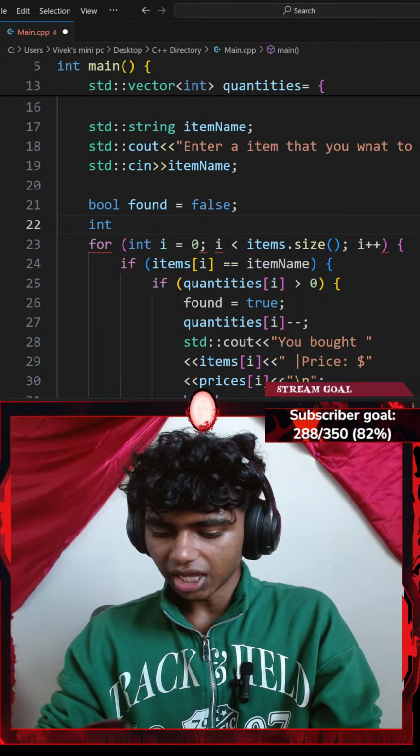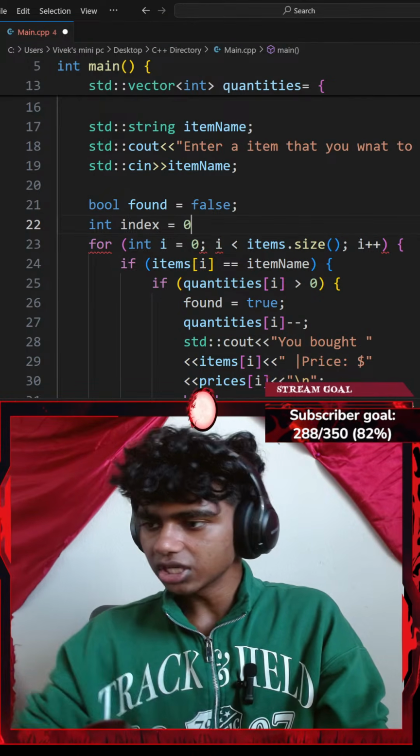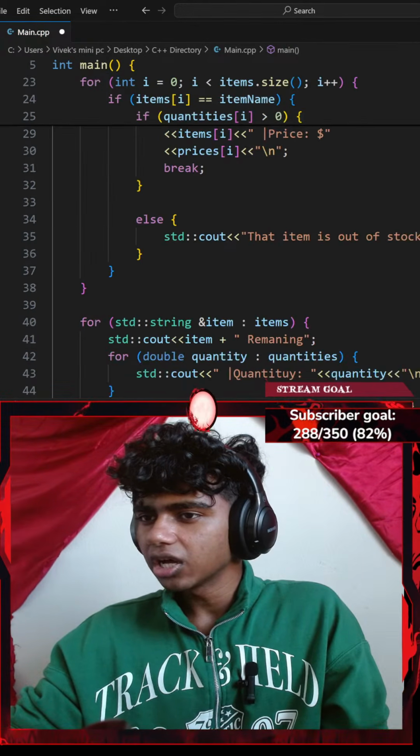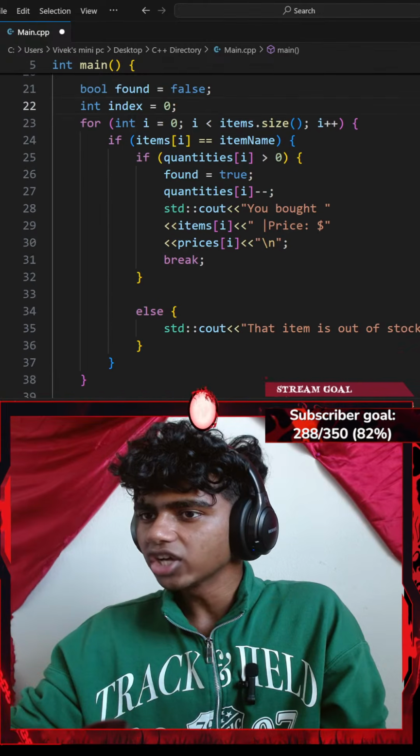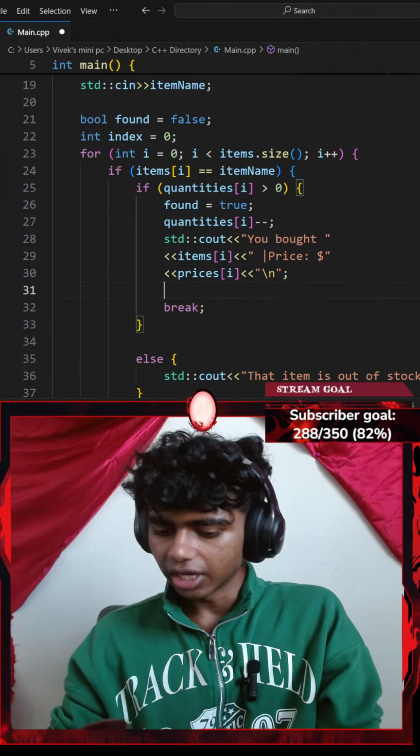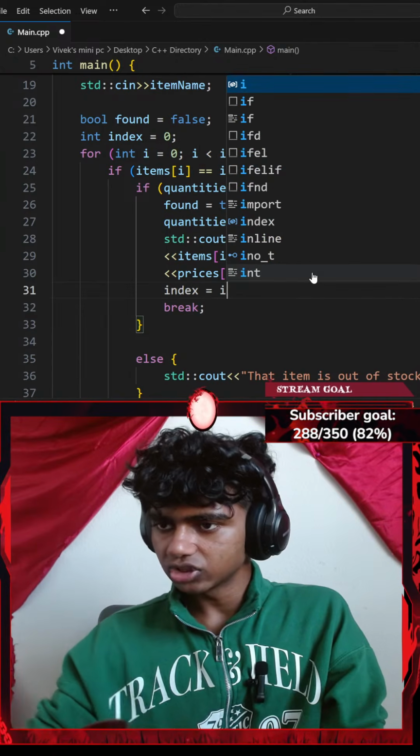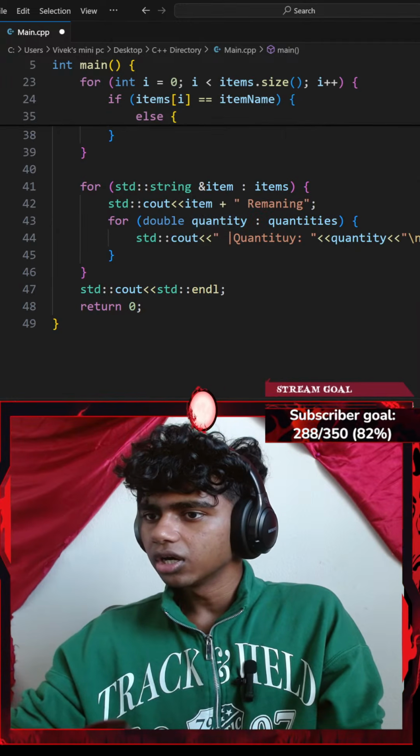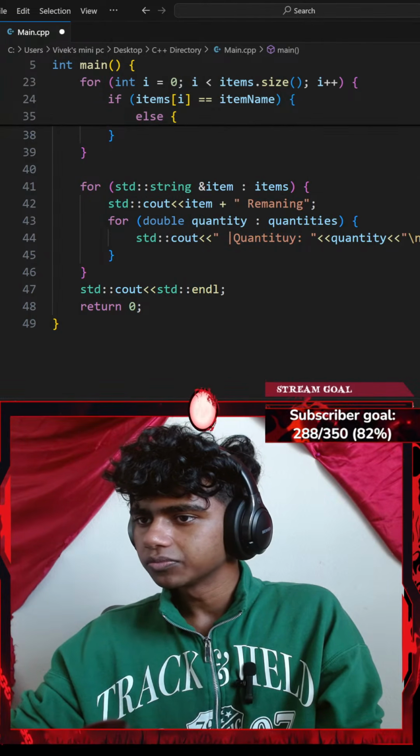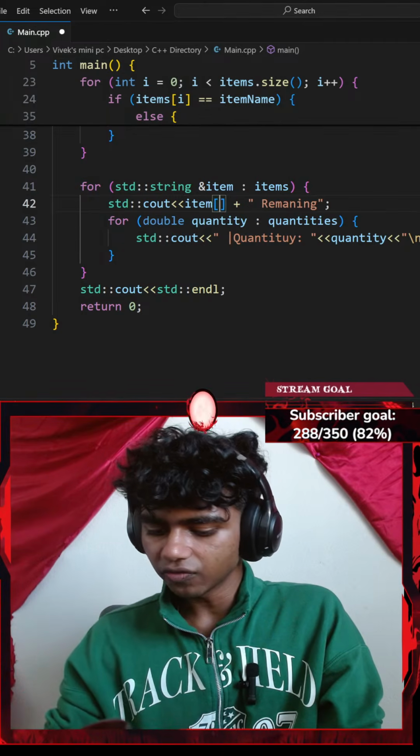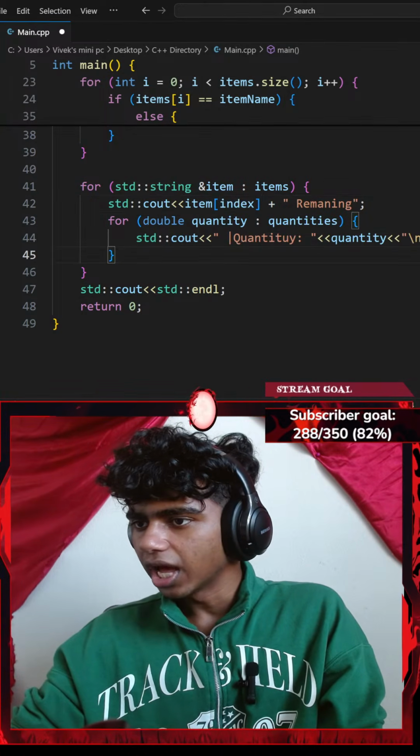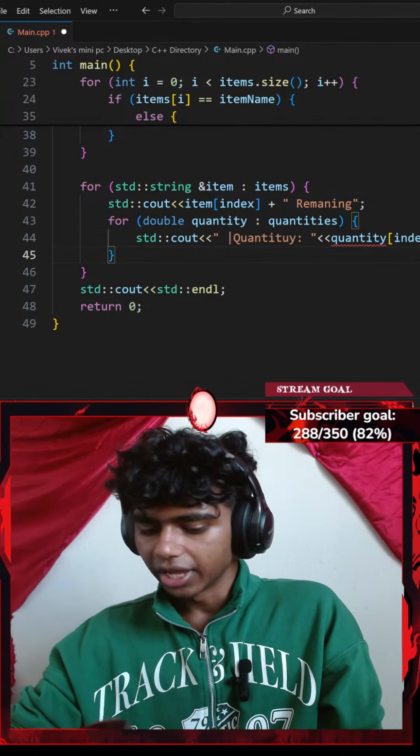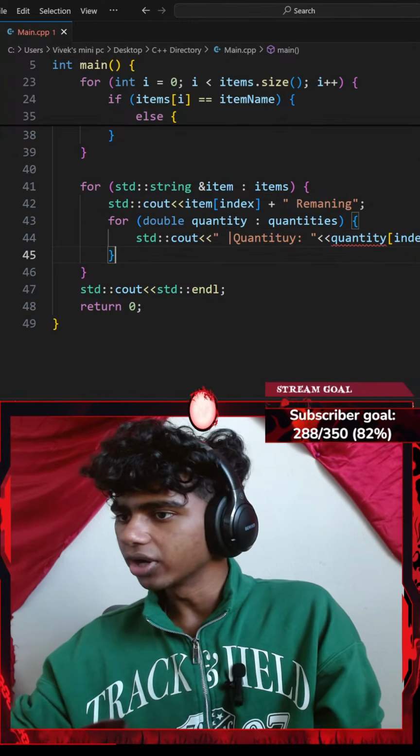Let's try that. I'll go with integer of index, which equals 0. So it starts at index 0. After all this, before I break, I'll go with index variable that equals I. I honestly don't know if this part is going to work. So, item at index of my index variable and then quantity at index of my index variable. There we go. If I were to hit Control S to save the code, okay, it's not saving.